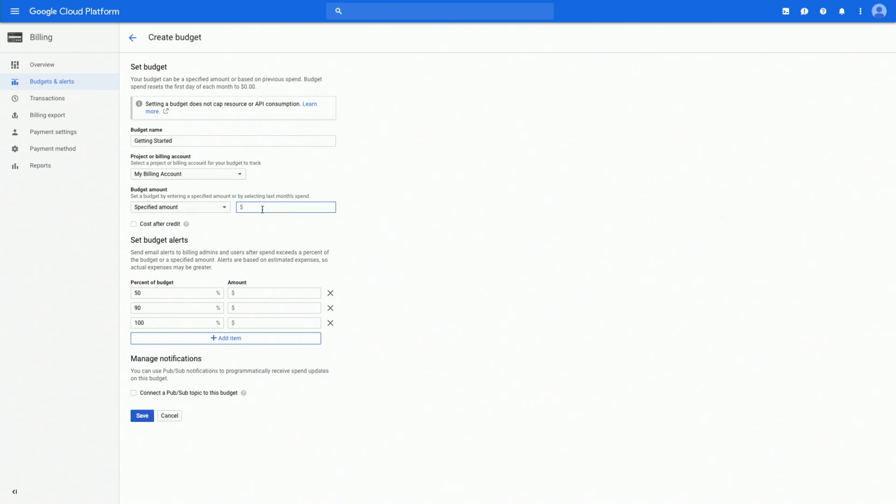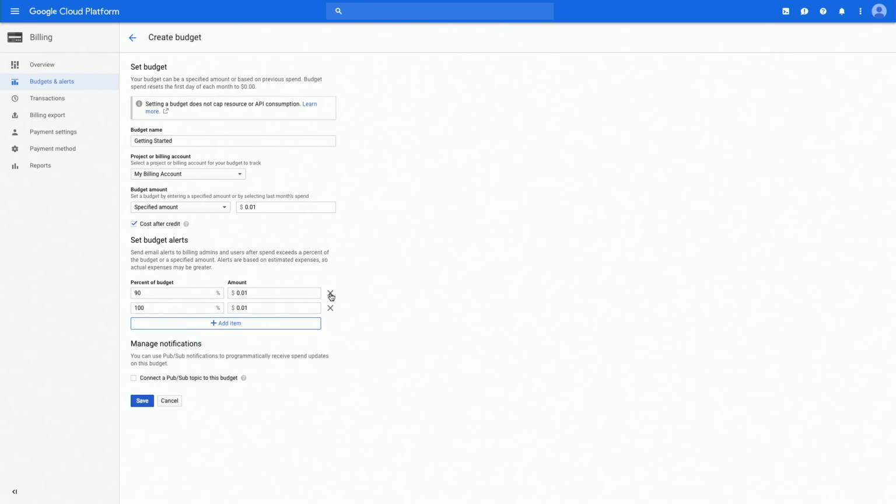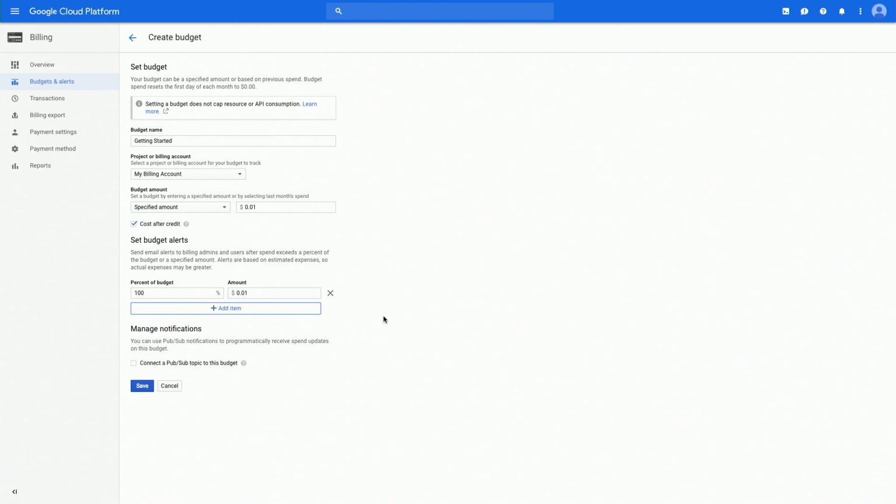And I'm going to set it for a specified amount, so 1 cent. And I want that to be cost after credits, so that it takes into account what the real cost is, not the cost before any credits are applied. And then here, thresholds are a little bit redundant because 50 or 90 or 100% of 1 cent when your lowest amount is 1 cent is still 1 cent. So I'm just going to have an alert for 1 cent. And I could hit save now, and I'll get an email whenever I exceed 1 cent of spending in the billing account in a given month.